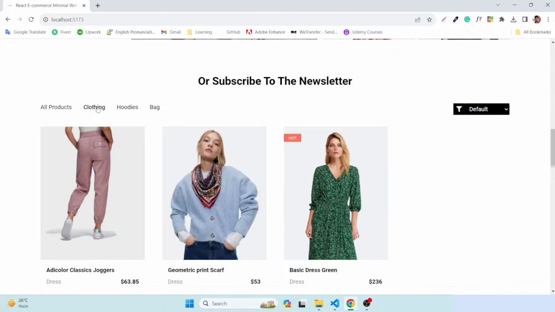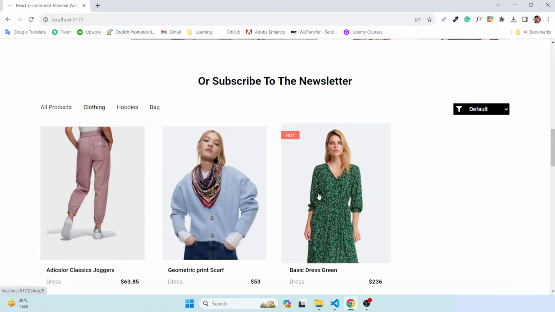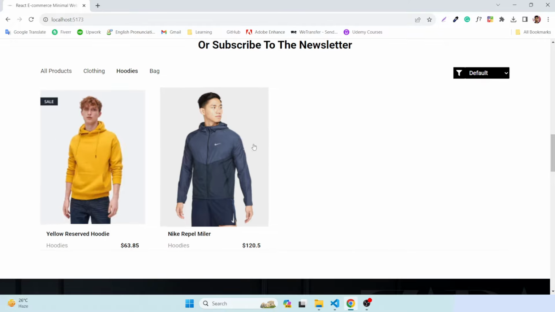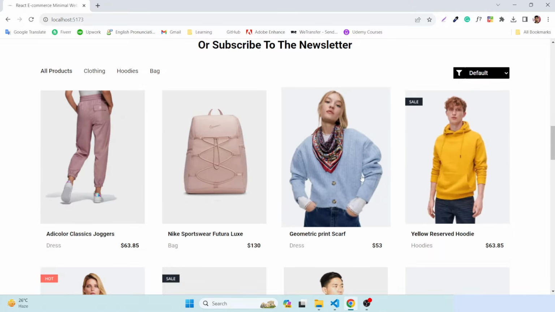Okay, let's hit here. Then you can see we have the clothing category, and we have 3 products right now. Then if you hit hoodies, you can see we have 2 products. If you hit bag, then we have no products. And again, if you hit here, you can see all products are there.